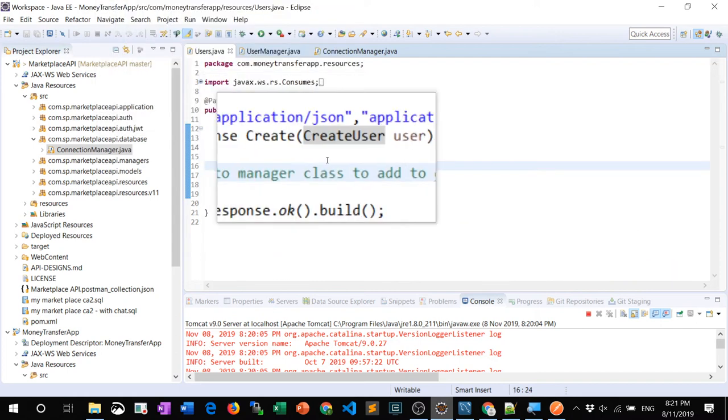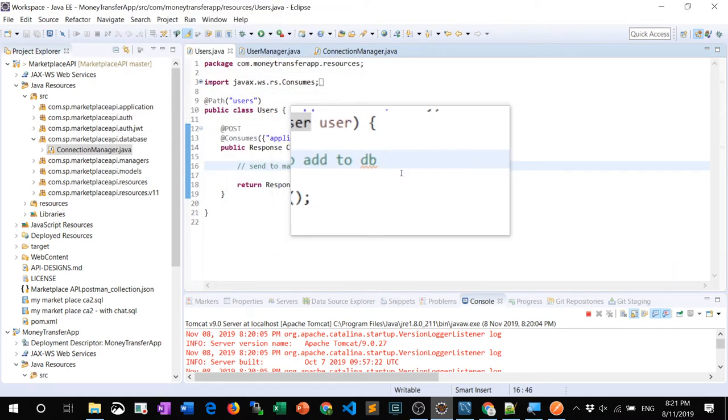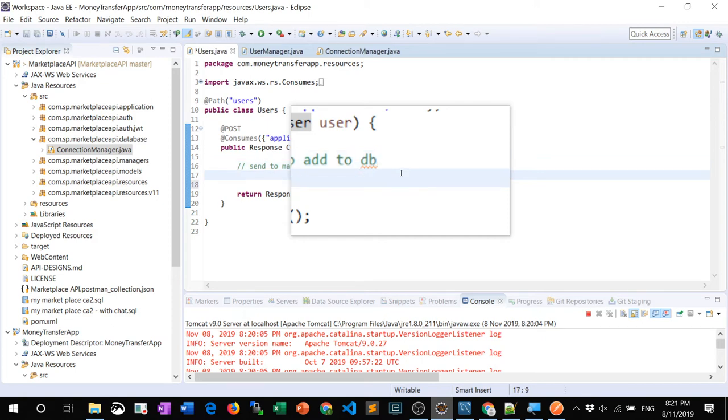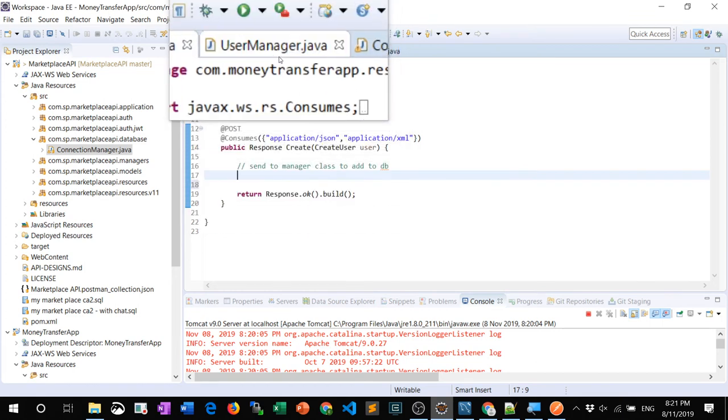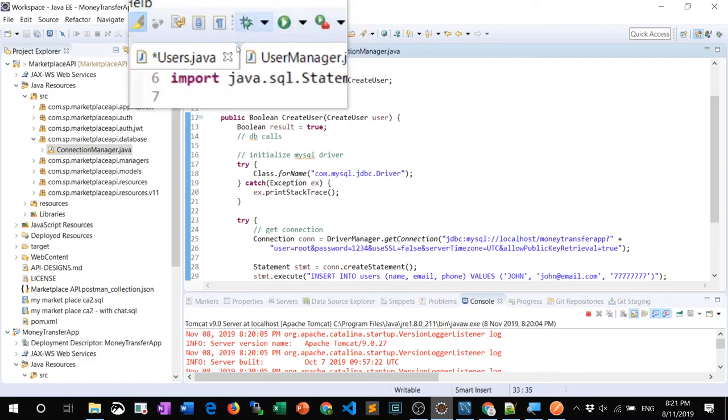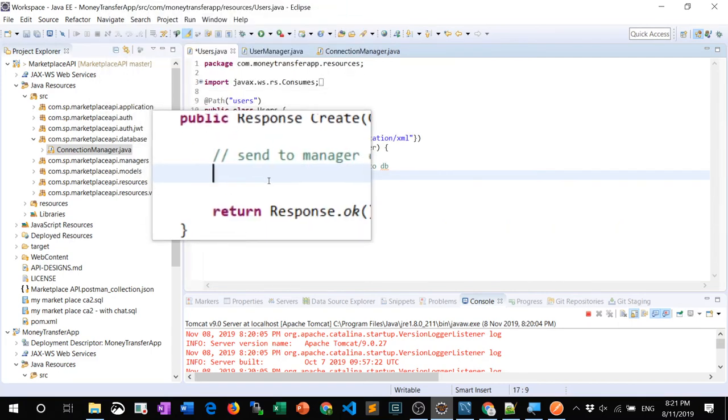Oh, actually, I know, sorry. I missed out one step. You know what step I missed out? So I created the method in user manager, right? But I never call it in my resource. Please come back to the users Java resource. Okay, we got everything here, but we never actually called it inside here. So I haven't tied the link yet.